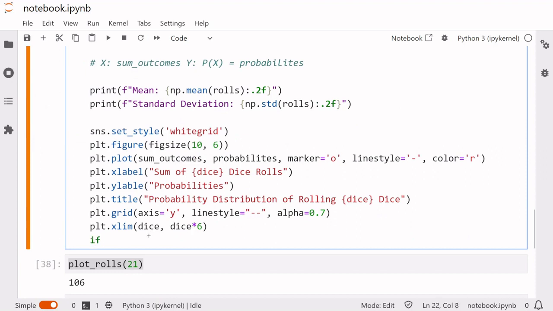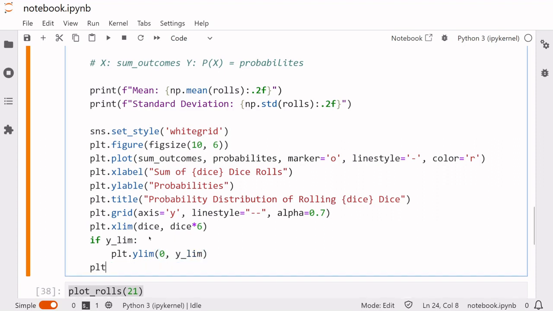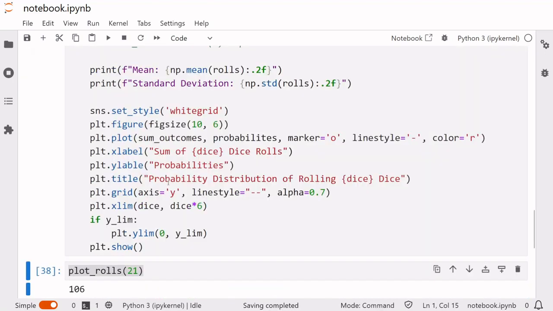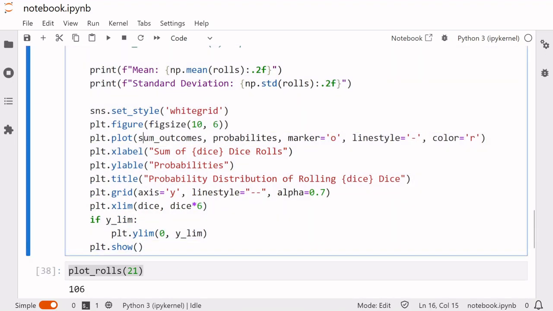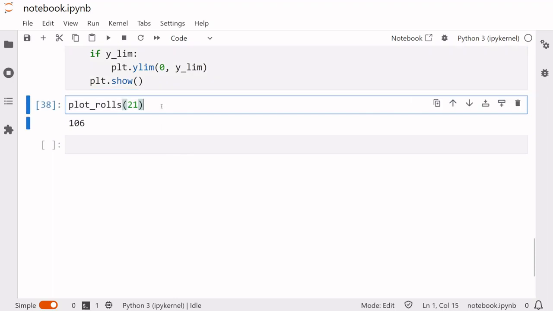And yeah, if I do want to provide a y limit, when I do, please make sure the y limit is from 0 to y limit, so I can rest in peace. And finally plt.show. Oh my god, that's a huge function, right? Probably not that huge, but it at least felt huge on camera.